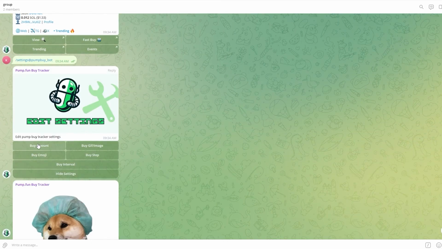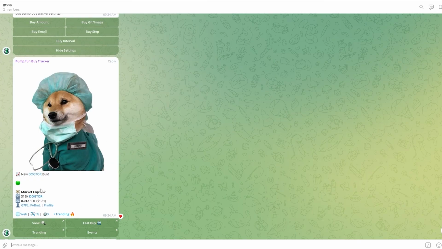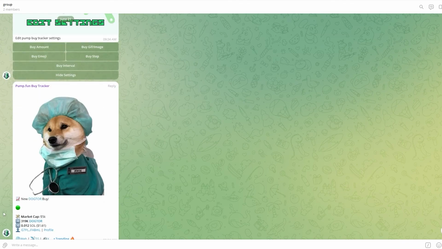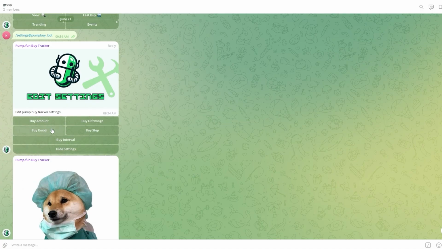We can change the minimum buy amount, which is the minimum amount someone has to buy to show up here. We can change the GIF or image, which is this photo right here. And we can even change the emoji, which at the moment is this green dot right here. So by changing all these settings, this will allow you to customize it exactly how you like. And once you've done that, you will have successfully added a pump.fun buy bot into your Telegram group.